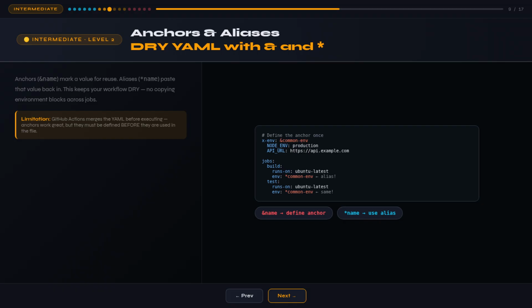Two things to remember: anchors must be defined before they're used. And the anchor name should be descriptive, treated like a variable name. Good names make the intent obvious when someone reads the file 6 months later at 3 a.m.